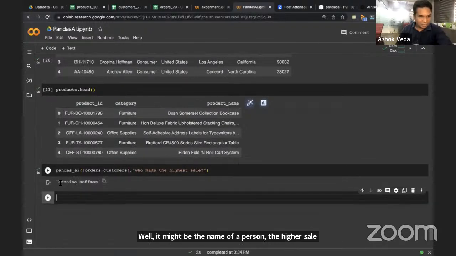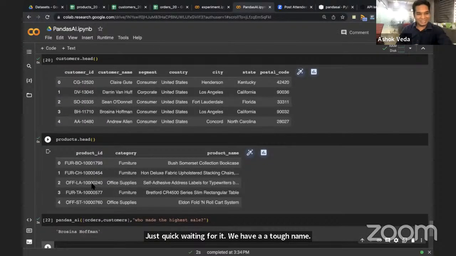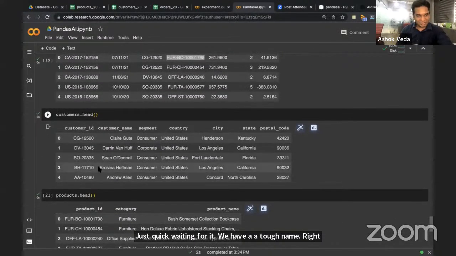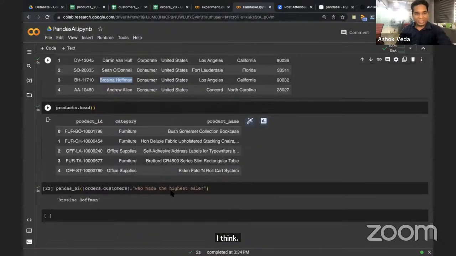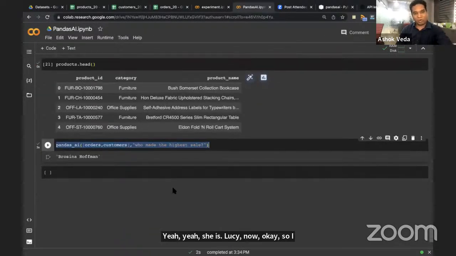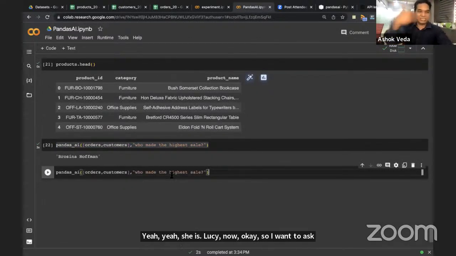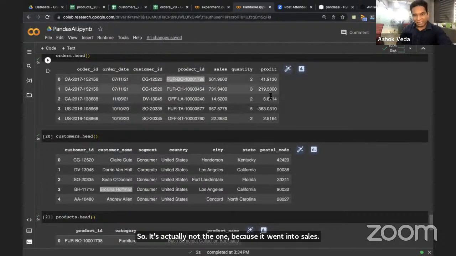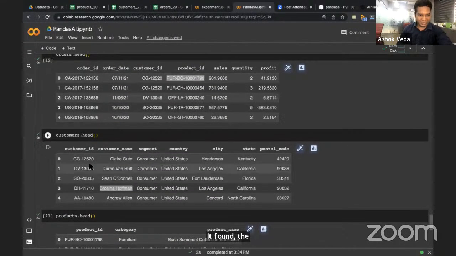Just waiting for it. We have a very tough name, Rosina Hoffman, right? I think that's the lady. Yeah, here she is, Rosina Hoffman. Okay, so I want to ask more. That is just one table, so it's not a big deal. Actually, it's not one table, because it went into sales, found the highest sale and who made it, and then it went to the customers and got the name of the customer.